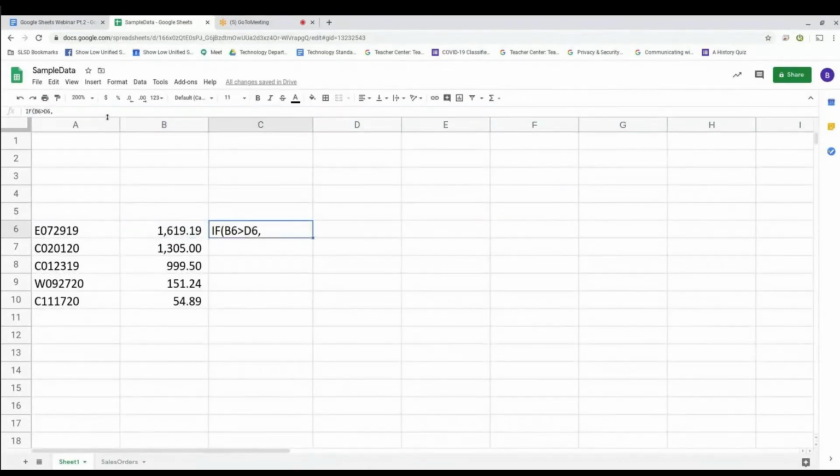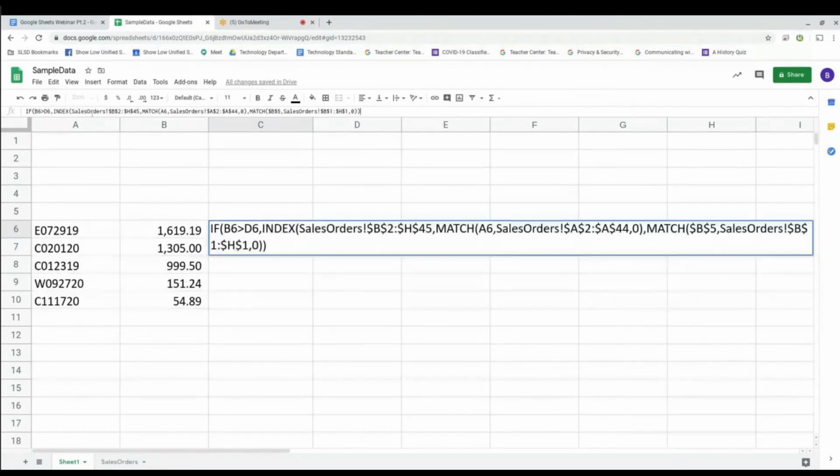So if the value in B6 is greater than 1,000, then we're just going to change one thing about the original formula. Otherwise, just be blank. I don't care about anything unless, oh, we got too many parentheses. Hang on.